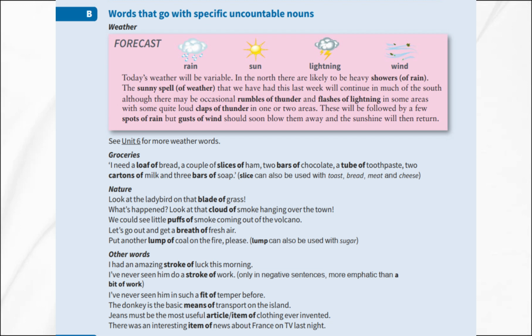There may be occasional rumbles of thunder and flashes of lightning in some areas. There might be some quite loud claps of thunder in 1 or 2 areas. These will be followed by a few spots of rain. But gusts of wind should soon blow them away, and the sunshine will then return.